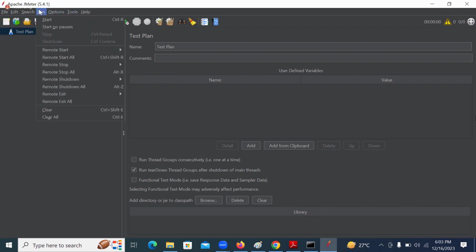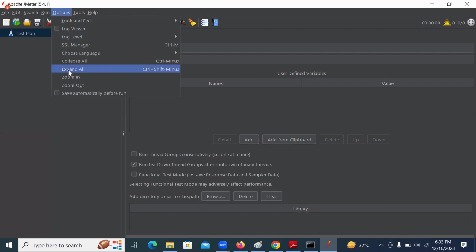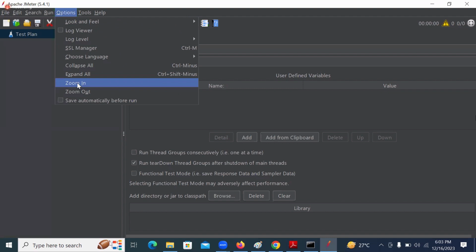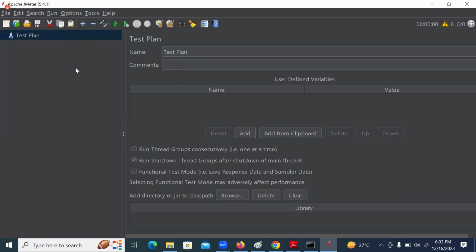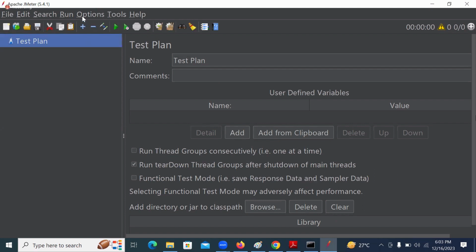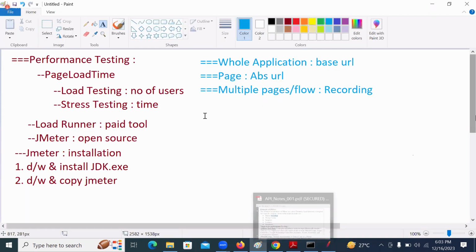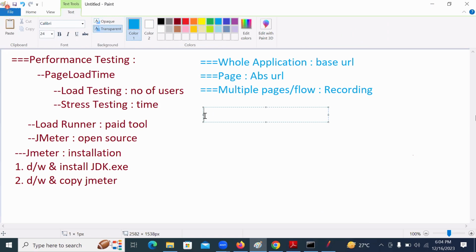Take the next one, thread group. Write the description: to create n number of virtual users.